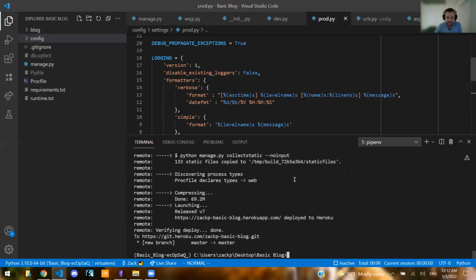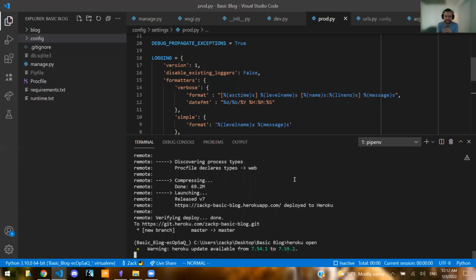And yeah, now that that succeeded, if you get an error, you may want to check your settings from before, but let's go ahead and run this heroku open command, and it's going to open our app in the browser, and hopefully there's no errors. So ideally, it shows our homepage at zacpbasicblog.herokuapp.com.